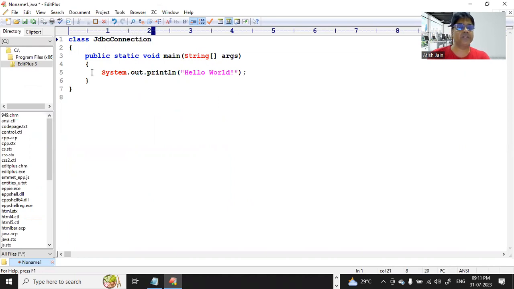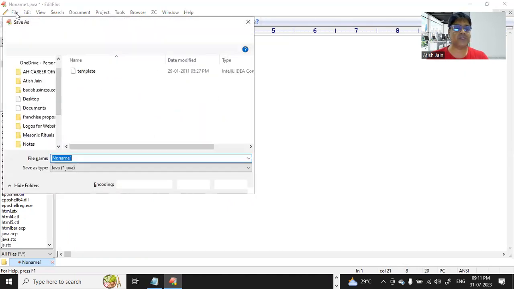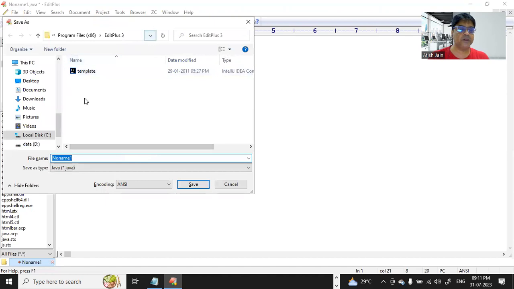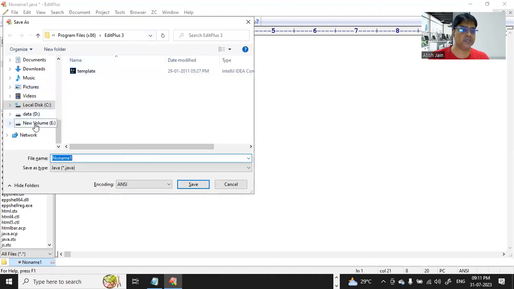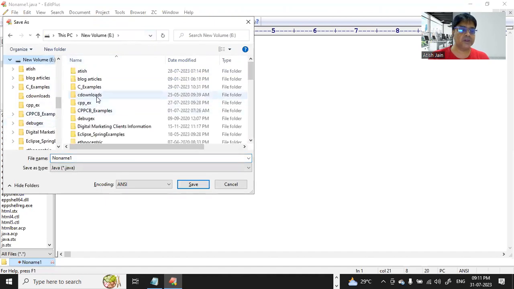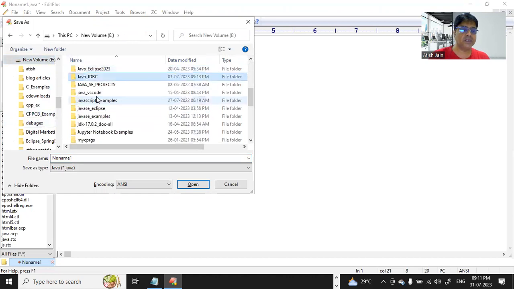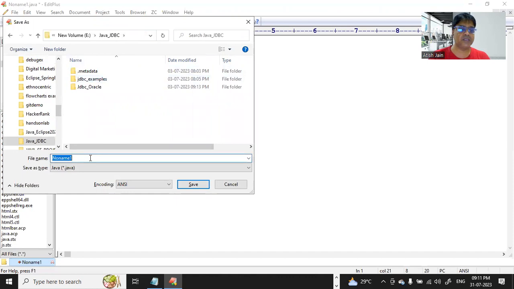Okay, JDBC connection. And here, let me save this file first. So I'll save this in E drive. Okay, and I'll see Java JDBC is one folder there. Inside this, JDBC connection.java is the program name I'm creating.